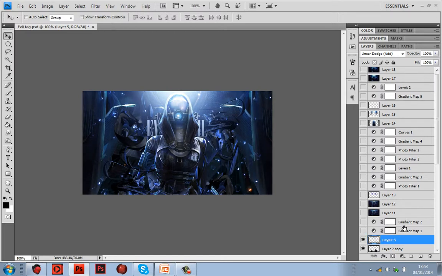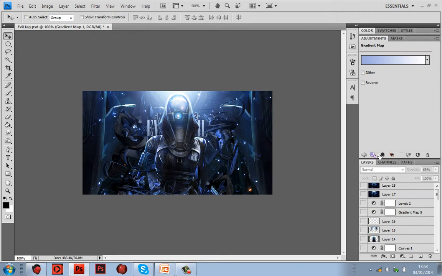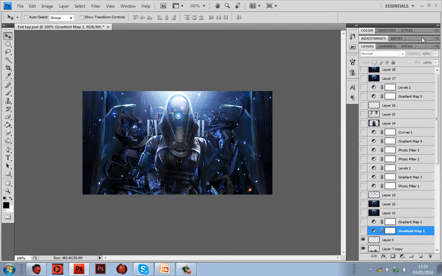Next up, again, just added some gradient maps. First one was the same light blue color to white, and I set it on multiply, I believe, yeah, reduce your opacity, and it kind of brings the colors together a bit.